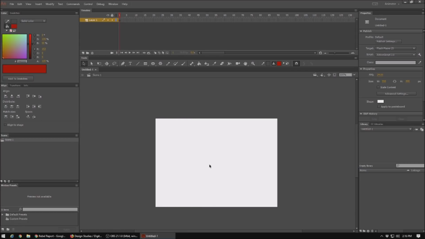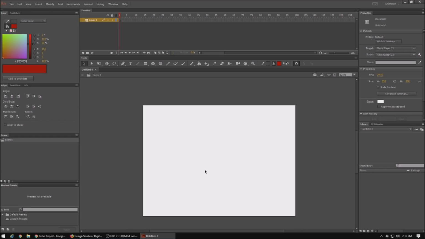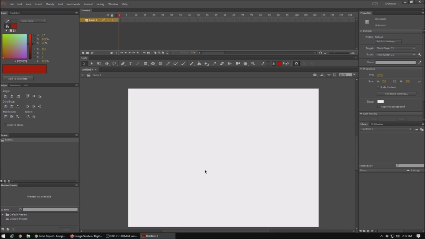So we've got our stage. I'm just going to zoom in on this a little bit, so I'm going to hold down the Control button on my keyboard and use the mouse wheel to scroll in ever so slightly. It's a little too much.